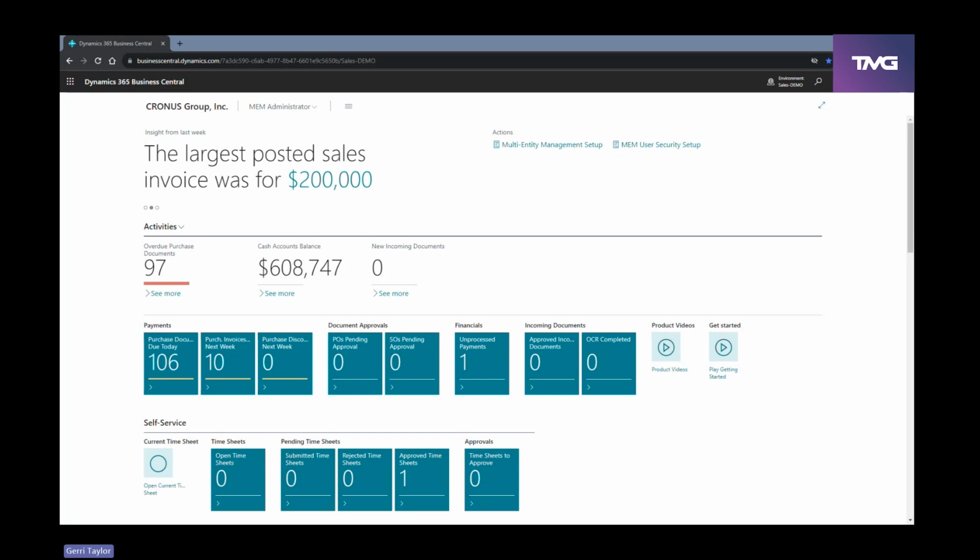Getting started now. When we have the MEM extension installed into Business Central, everything is going to look the same, and all of your transactions and Business Central processes are going to be exactly the same. But now we're adding in that layer of MEM to give you the ability to manage multiple companies in a more streamlined manner and engage in intercompany transactions much more efficiently.